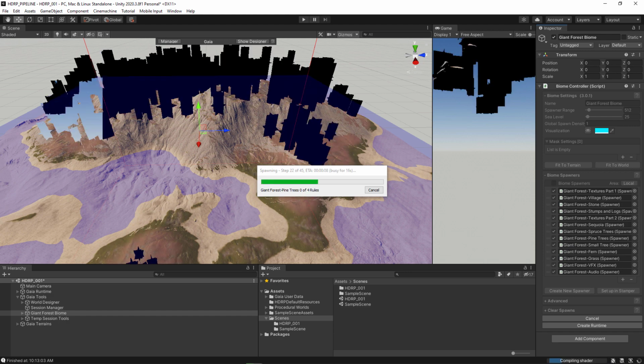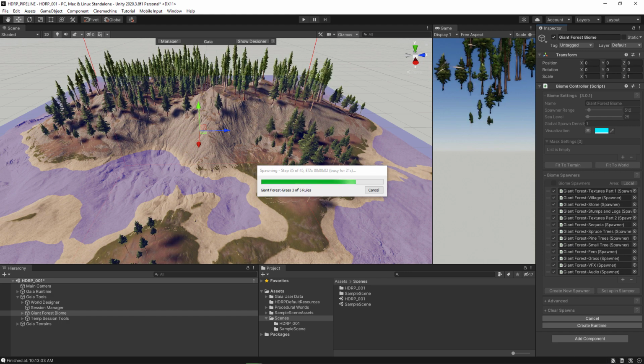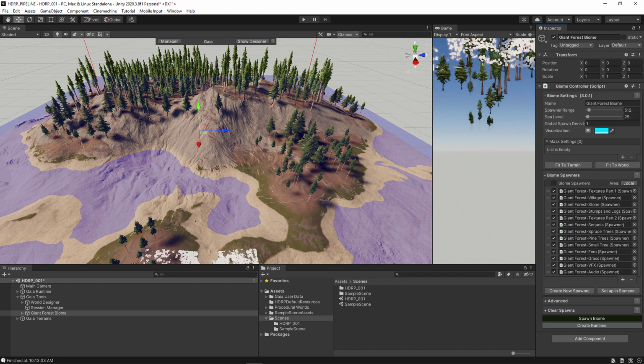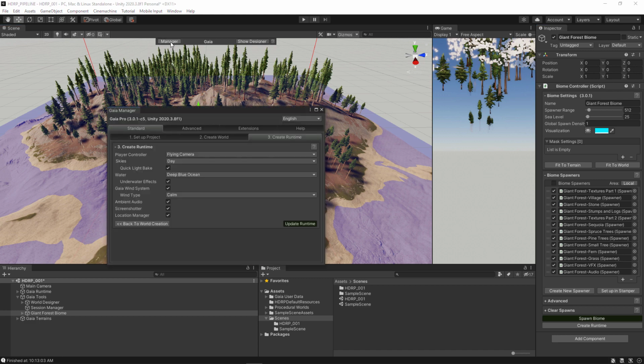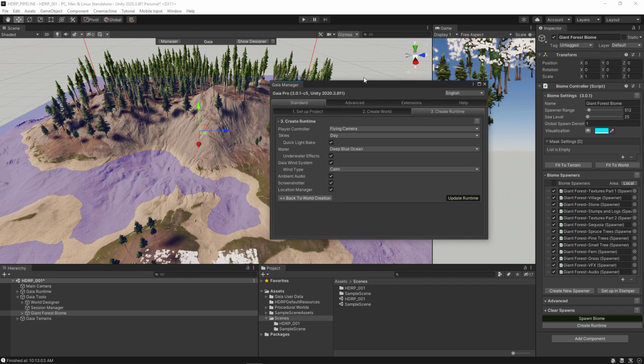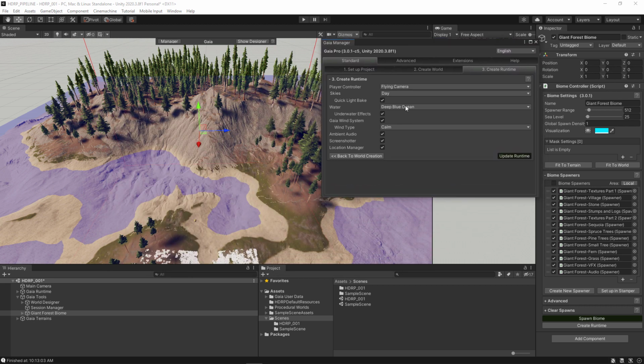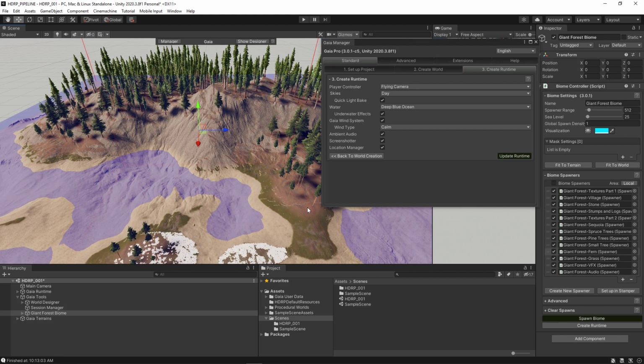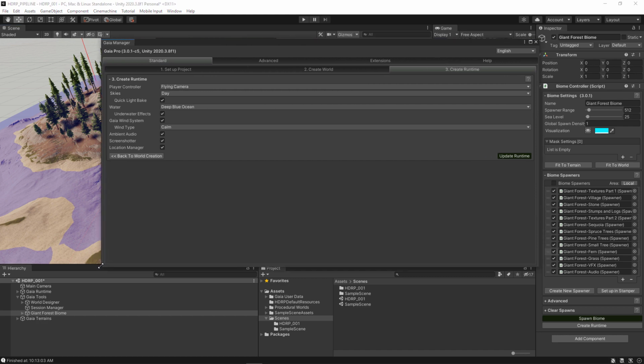Now, depending on how complex your biome is, it may take a few minutes, but it will show a progress bar and that will go away when it is done building your scene. It's all done now, so I'm going to use the power window in the scene view and click on the manager button and it'll bring up Gaia Manager again for us. And as you can see, we're on section 3 now. I'll just quickly make the window a little larger so it's easier to read.